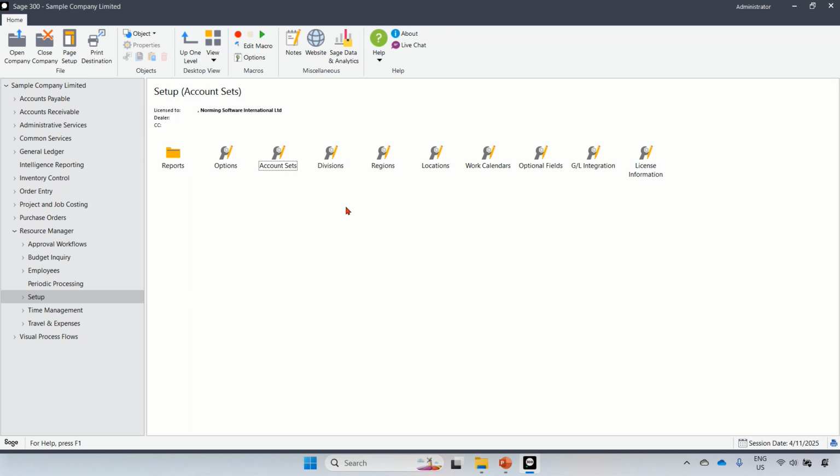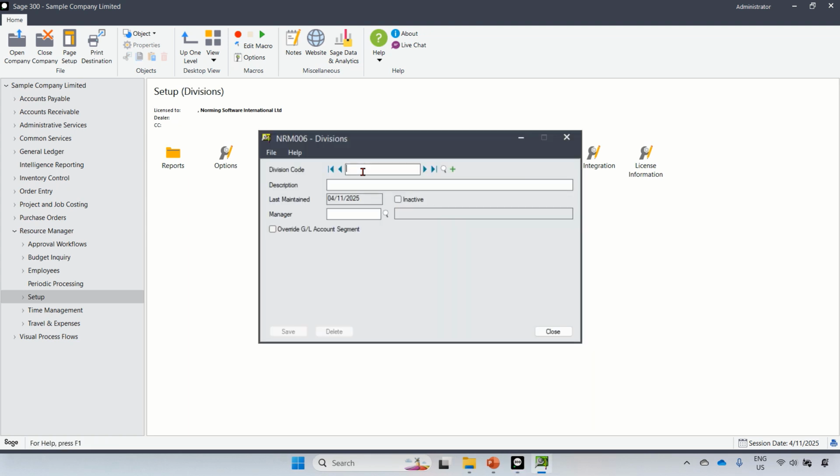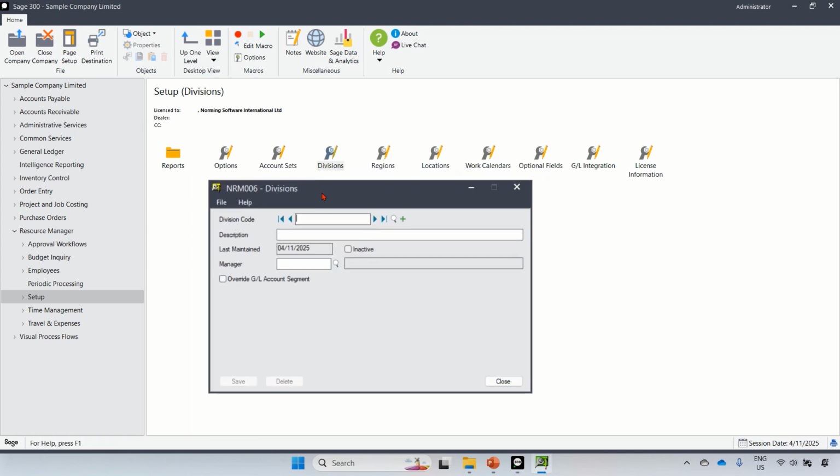Okay, now we move on to set up division and regions. We need to set up at least one division code and one region code because this is required later when we set up the employee templates and employee registers screen. So let's create, let's say, commercial. Manager, because we have not yet set up the employee registers, we leave this blank.